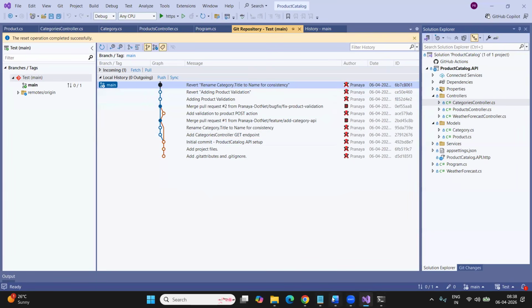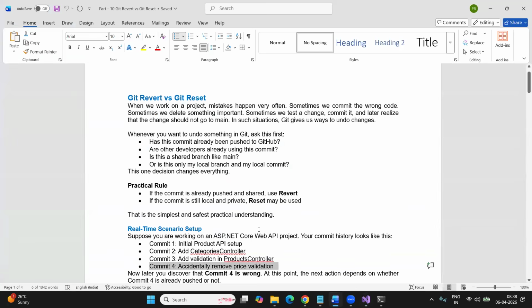The point you need to remember is which option to use, revert or reset. This basically depends on what operation you have already performed. If that commit is already moved to GitHub, go with revert, which will create a new commit. If it is only within your local repository, go with the reset option. Reset again has options: soft or mixed reset and hard reset. Mixed reset means it will reset, but it will keep the files as they are so that you can do the modification. Hard reset means it is going to delete those changes. Clear?